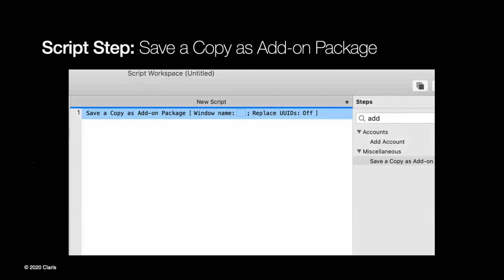There is a new script step called Save a Copy as Add-on Package, and I'm going to show you how to use it. Essentially, it lets you identify a window, not necessarily in the file that you're in, and that window says, okay, whatever file this window is part of, package that up as a bunch of XML called an add-on package. By running this step, all that XML gets stored with your installation of FileMaker 19 and will appear as an add-on in any file that you work with thereafter. And we'll talk about that in a second.